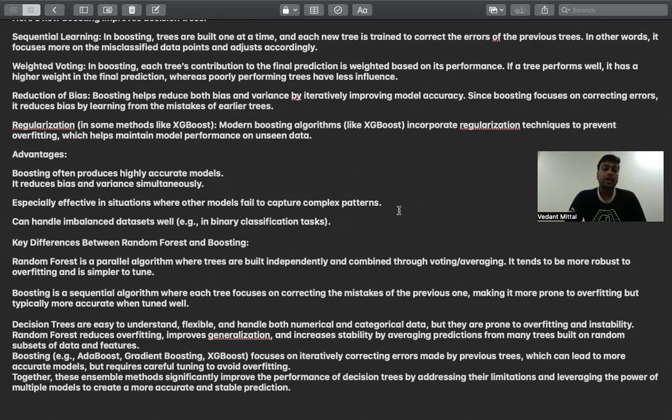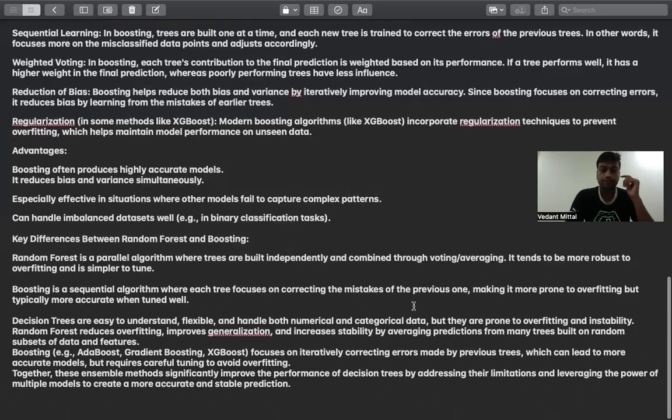Now we'll see the difference between random forest and boosting. Random forest is a parallel algorithm where trees are built independently and combined through voting and averaging. It tends to be more robust to overfitting and is simpler to tune. While boosting is a sequential algorithm where each tree focuses on correcting the mistakes of the previous one, making it more prone to overfitting but typically more accurate when tuned well.